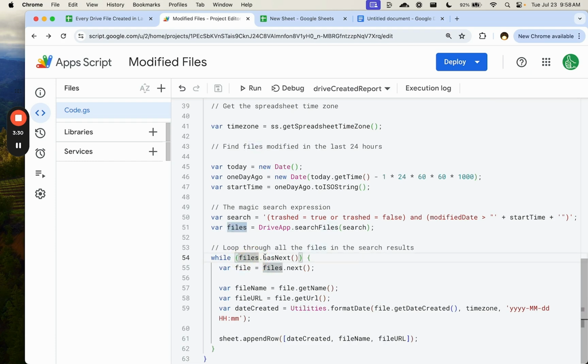And this hasNext, and next is pretty complicated, or rather confusing sometimes. When we're searching through DriveApp files, it will give us one file. Then we have to say, does it have a next one, yes or no? And if it has a next one, then we go to the next one, dot next.